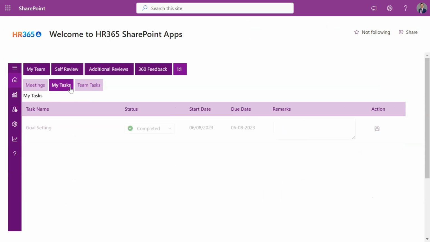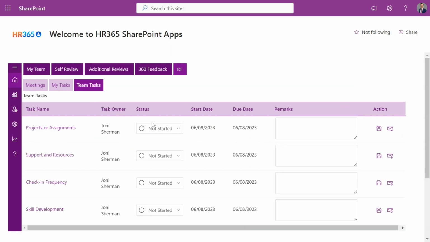The manager can see his or her task under My Task and update the status and add a comment. In the same way, your employees' tasks are displayed under the Team task. One-on-One comes in handy and provides information to employees and managers for ongoing performance management.